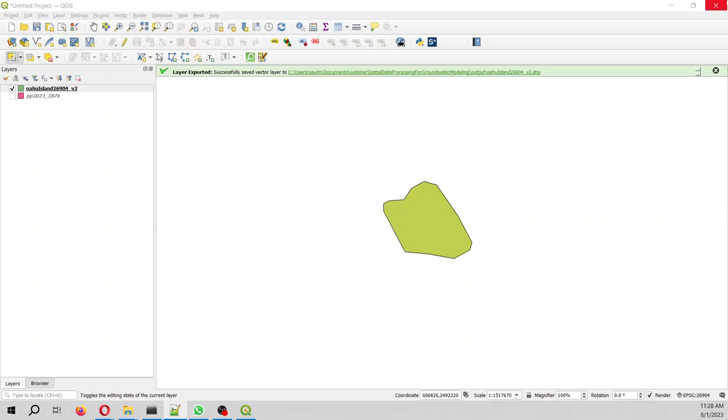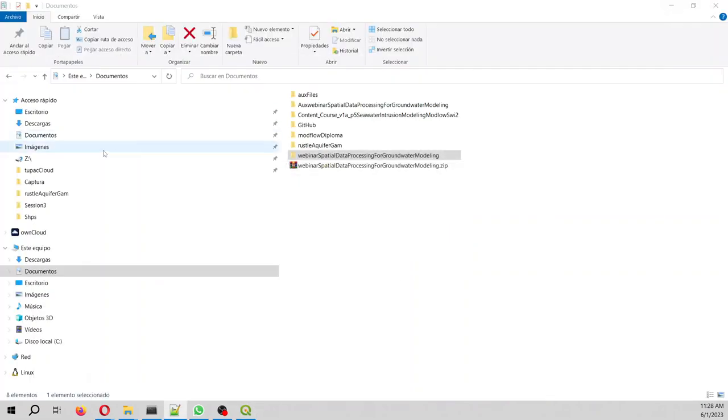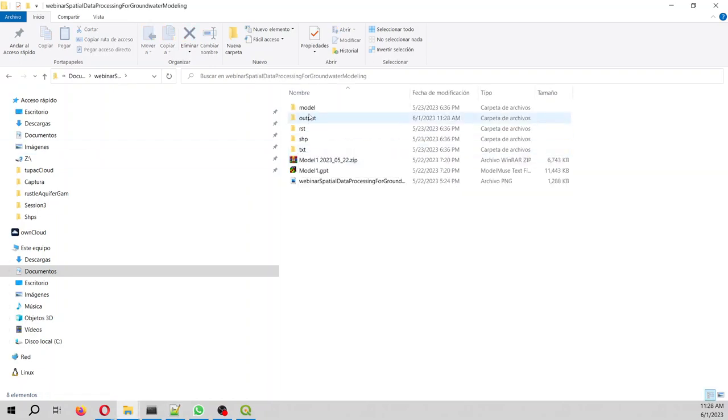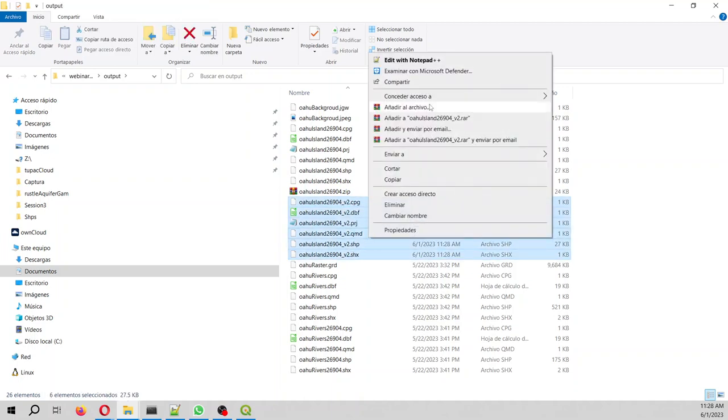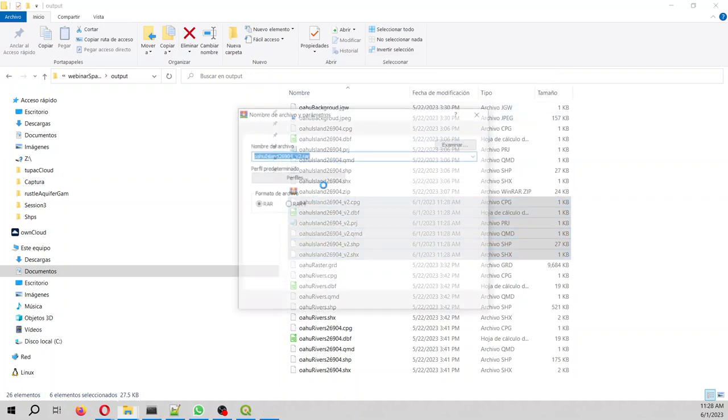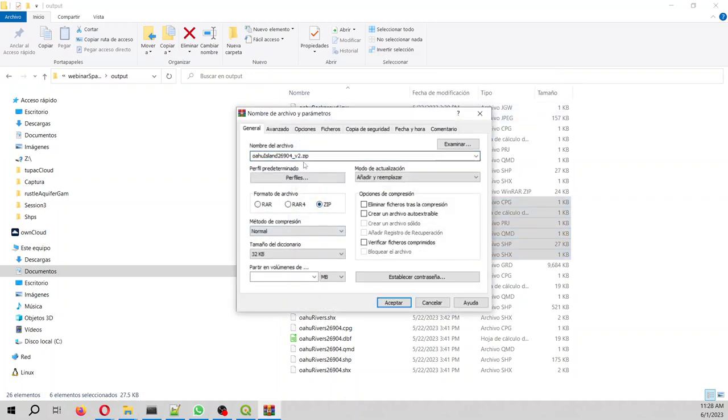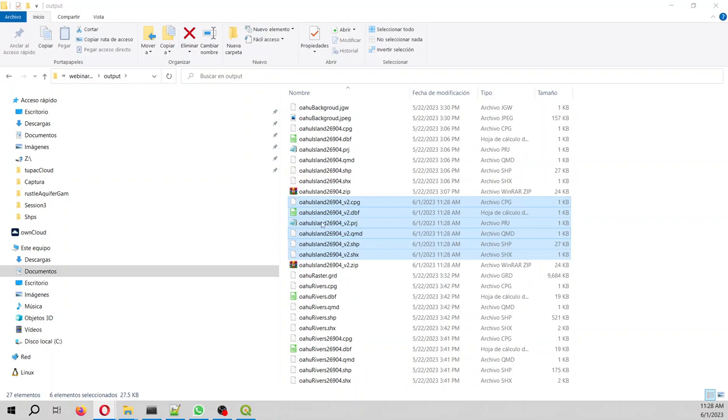Then we have to zip this shapefile. So we go to output and then we select all files that are from the V2 and then we zip it. I use WinRAR, so I add to a zip file. You can use any zipper that you want. And this is the zipped version of the shapefile.